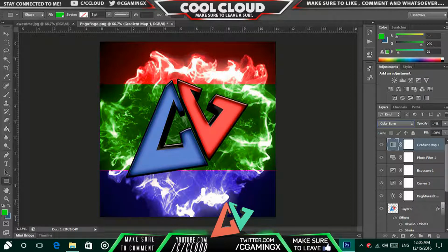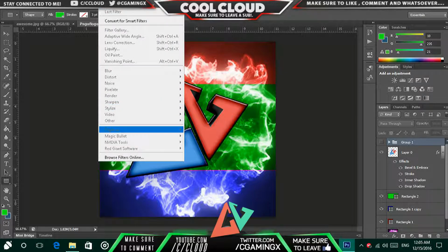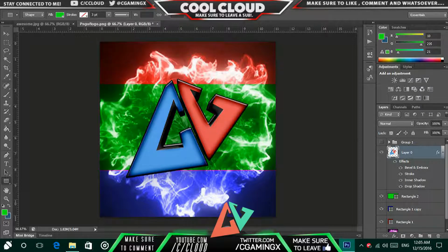Okay, either you can do this or you can do this. Wait a minute. I'm gonna group all. I'm gonna delete it. I'm gonna hide it. I'm gonna go filter, magic bullet, photo looks. So what this does is it loads photo look, which is officially by Magic Bullet.